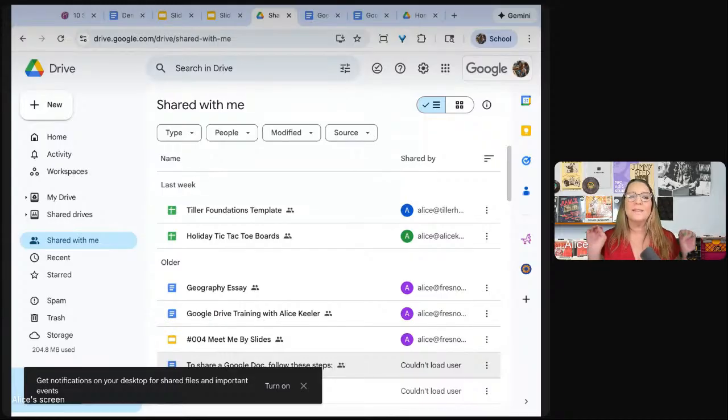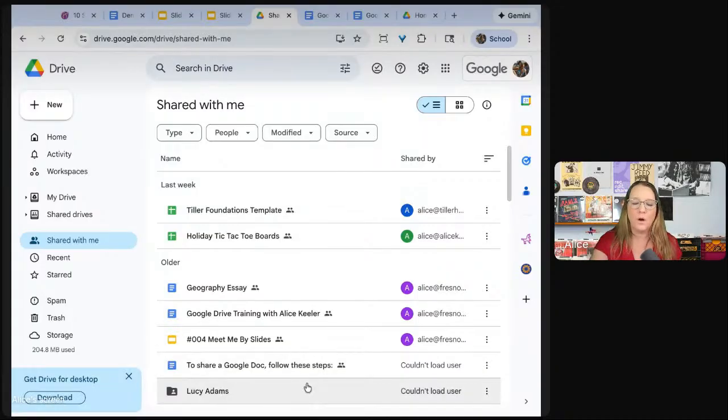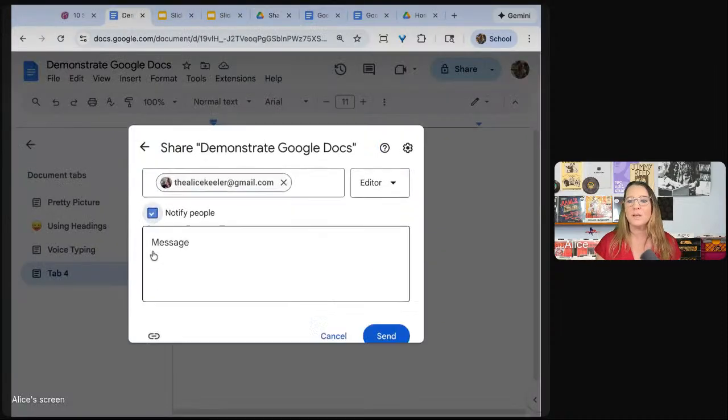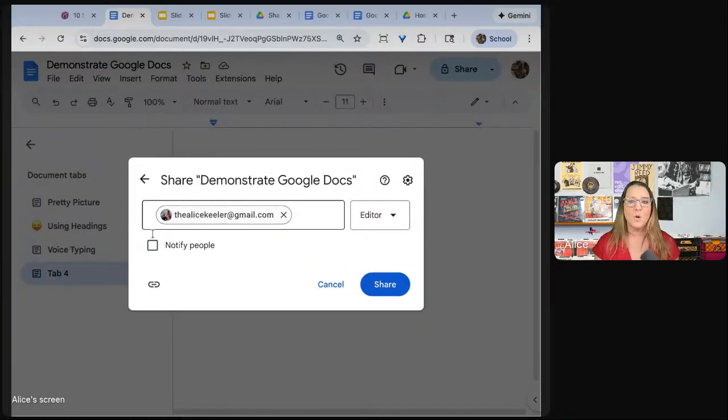Do know that this is not a folder. It is a filter. So you don't have any control over this filter of documents that are shared with you, but that is the place to go. Someone shares a Google Doc with you, go to the filter shared with me, and you can find that. So you can notify them, send a message, or disable that and copy the link to the document.